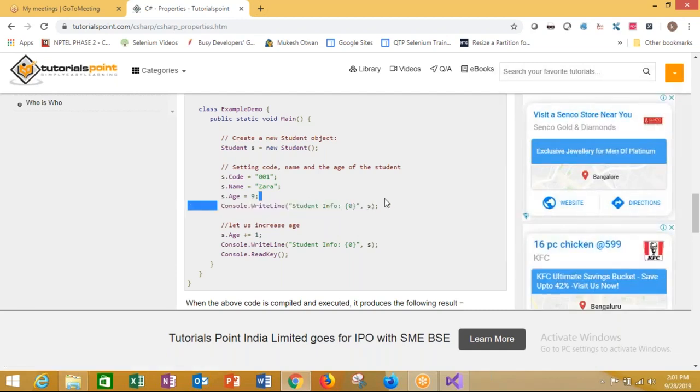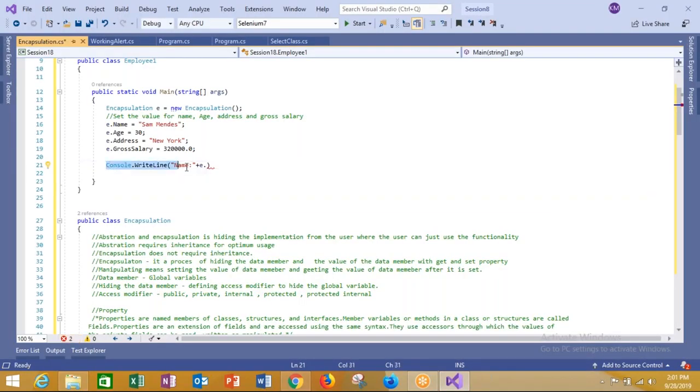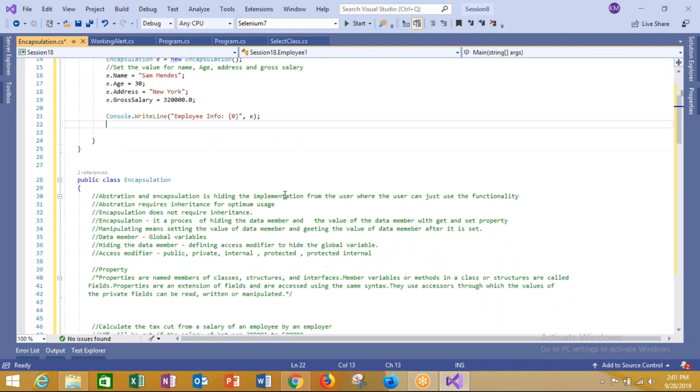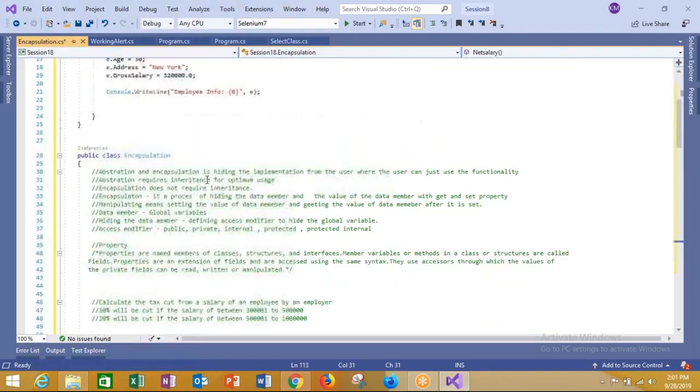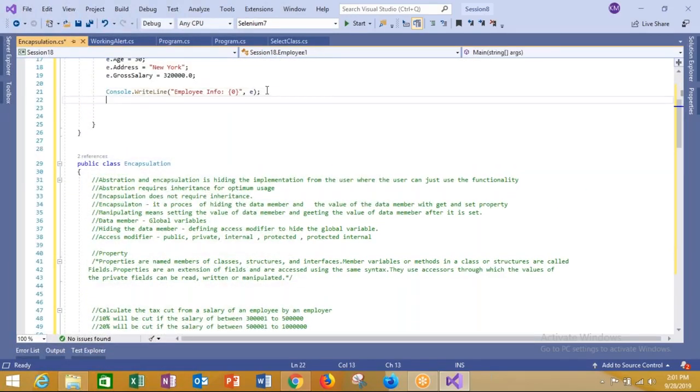So you can write down something like this. What do you get? Let us see. This is employee information, I'll write down. Okay, and then I have to use this method, which is a public method right now. So you can just use it with e dot net salary.